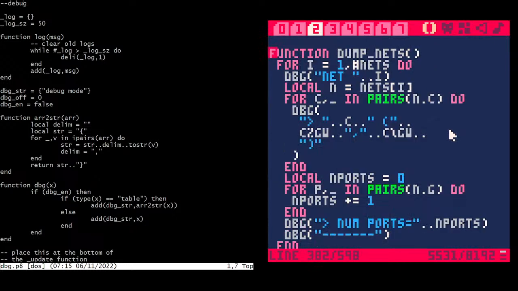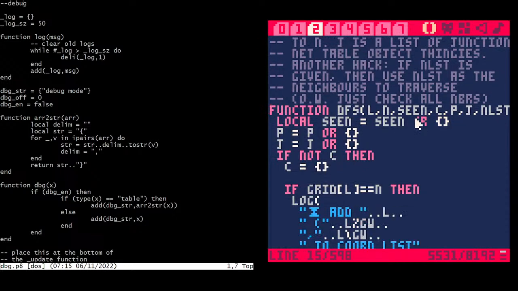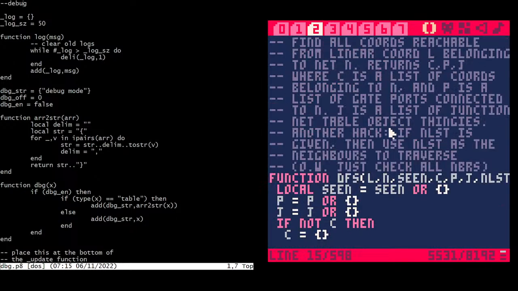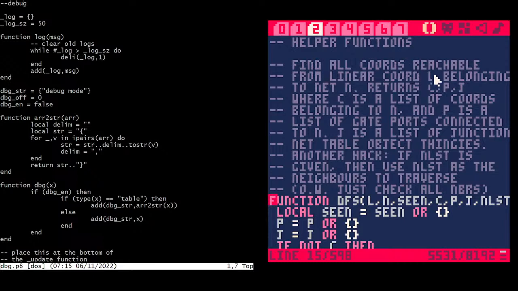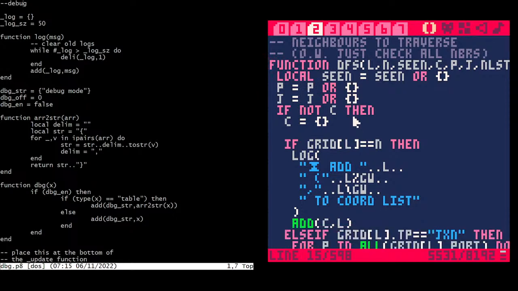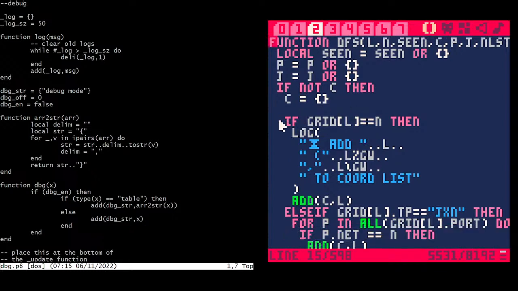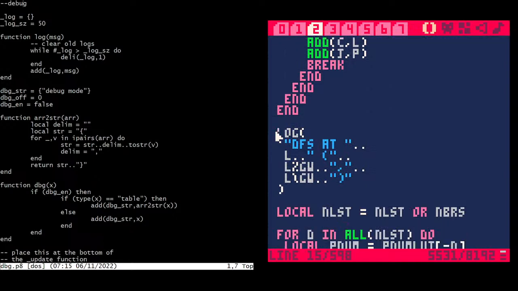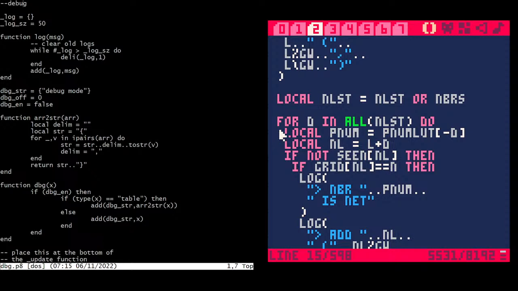Oh my goodness, the DFS. This DFS got out of control. I kind of don't want to touch it. Fine, let's look at it. Find all coordinates reachable from linear coordinate L belonging to net N. Returns CPJ, where C is a list of coords belonging to N, P is a list of ports connected to N, J is a list of junction net table object thingies. Another hack, if N list is given, then use N list as the neighbors to traverse. Otherwise, just check all neighbors. Oh man. I don't know if there's any way to deal with this other than to rewrite it from scratch and redo everything.